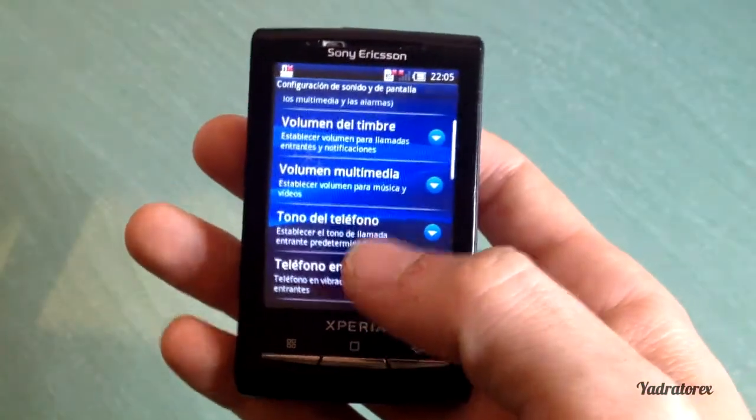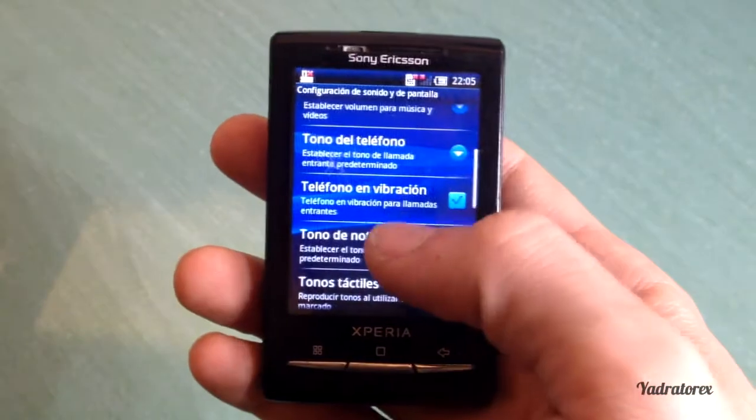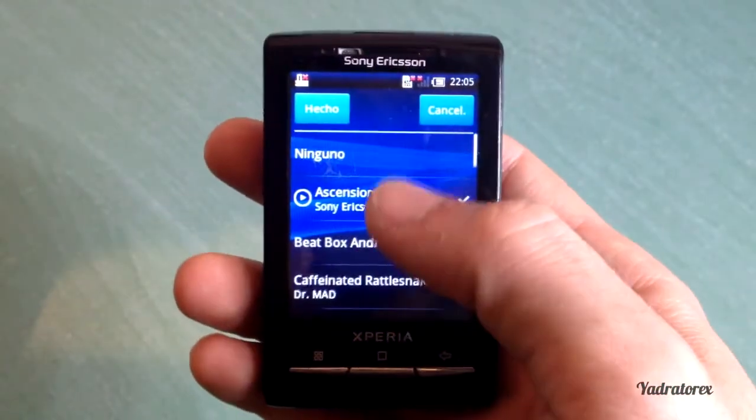Now let's take a look at the alert tones.